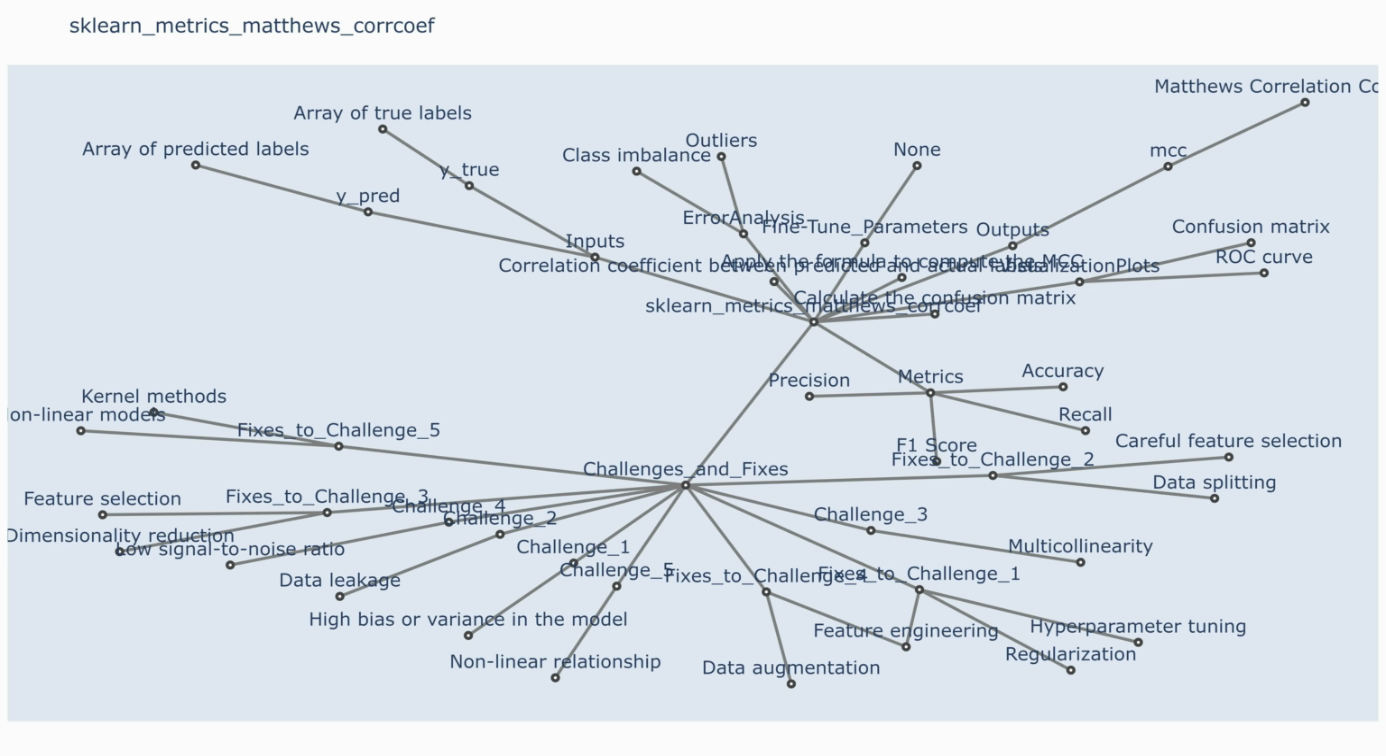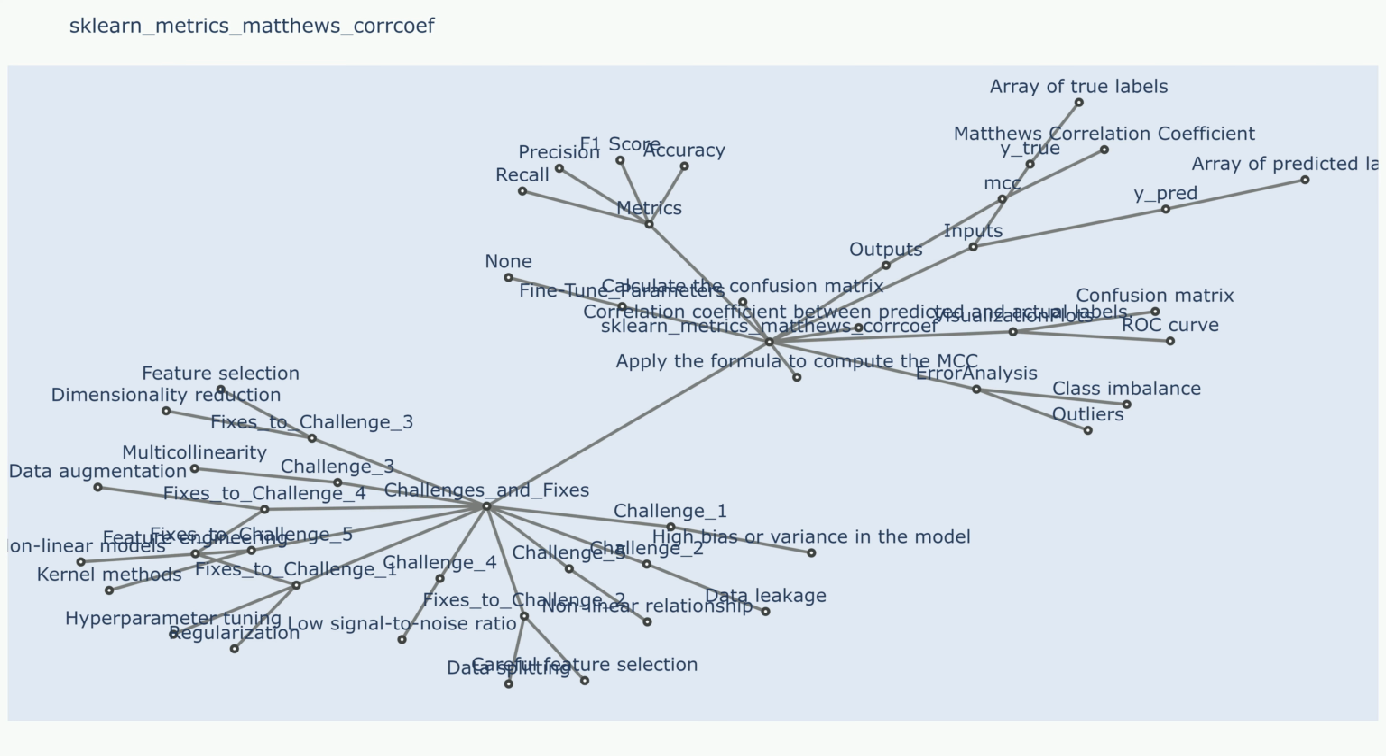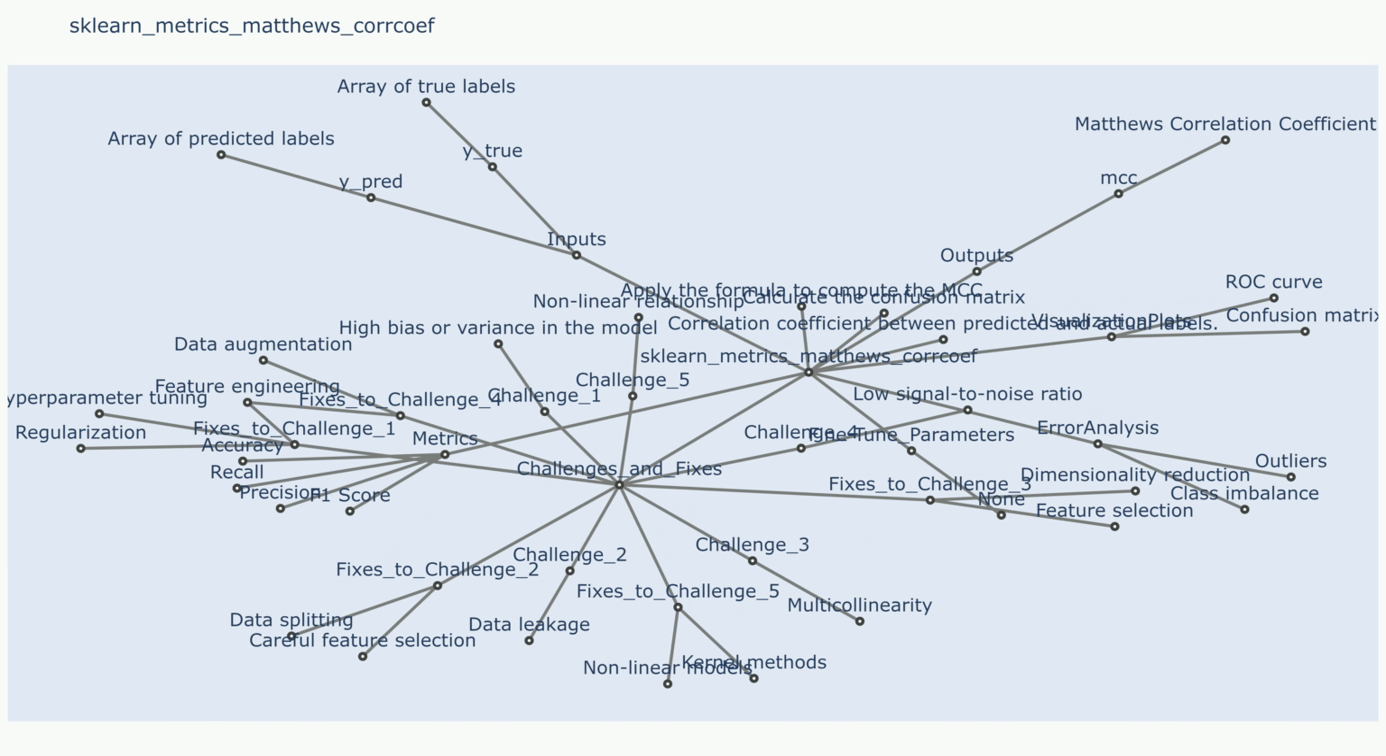sklearn.metrics.matthews_corrcoef. Description: the Matthews correlation coefficient (MCC) is a measure of the quality of binary two-class classifications. It takes into account true positives TP, true negatives TN, false positives FP, and false negatives FN.